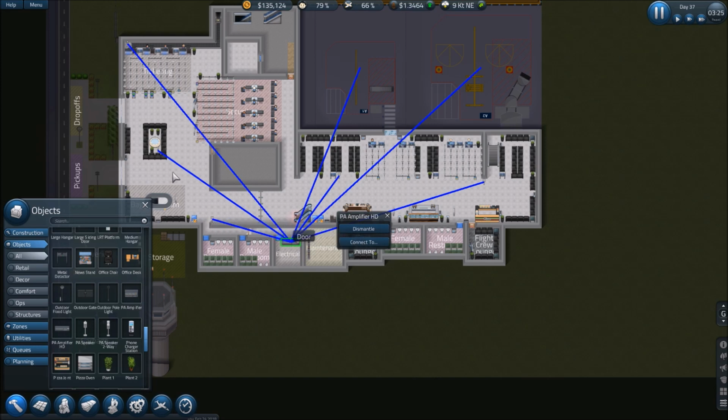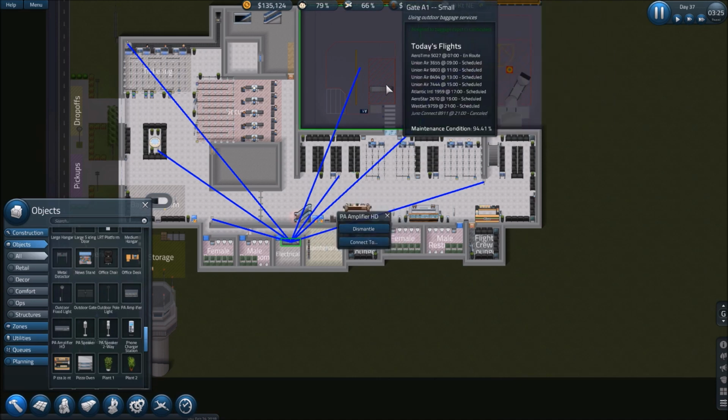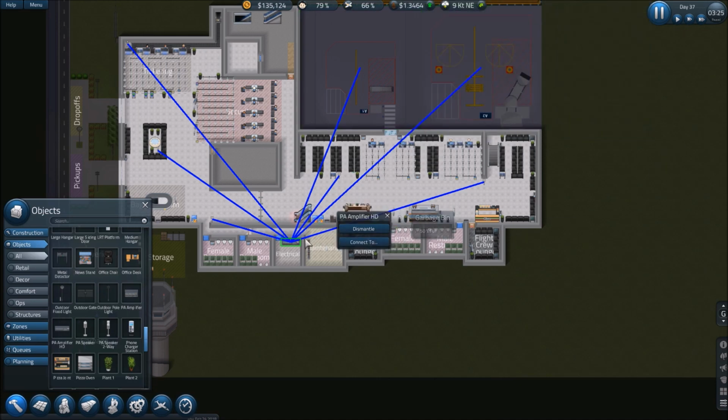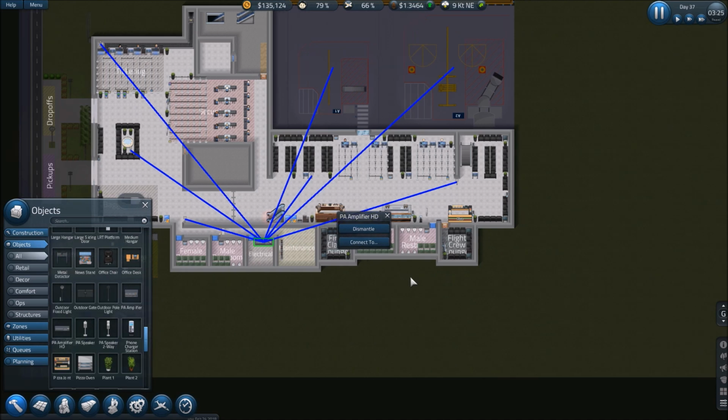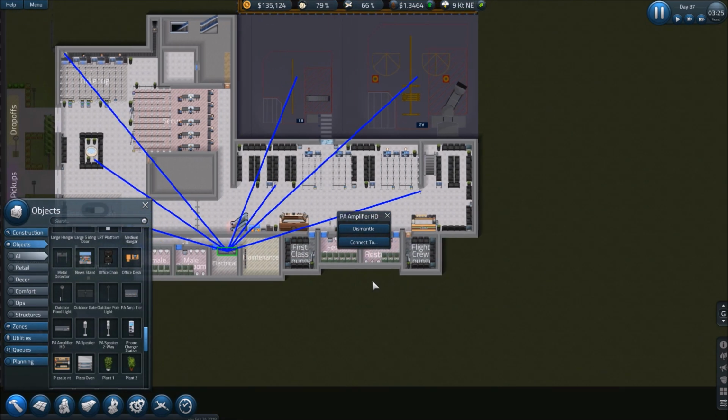So you see connections from this HD amplifier to now 5 speakers about the terminal, and it's connected to these gates. So when you start building multiple gates, you're going to need multiple amplifiers, because really, you probably don't need speakers all over the place. I mean, it kind of makes sense if it's just for making announcements in the gate area.